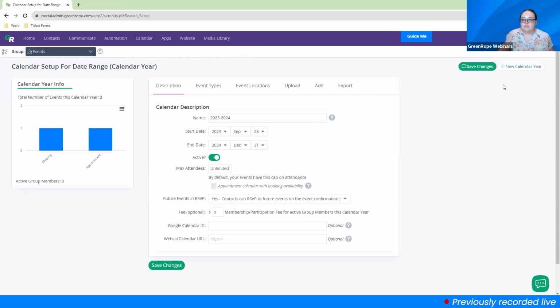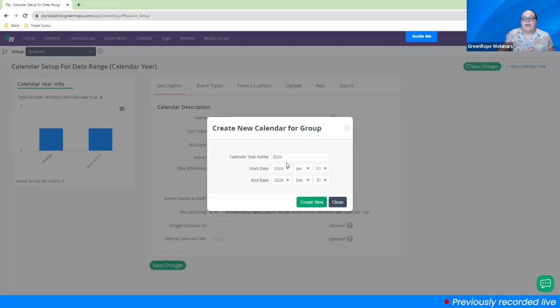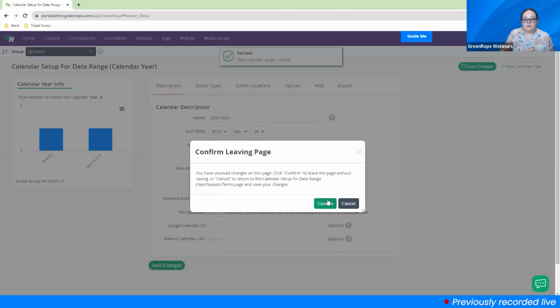I'm going to go ahead and demonstrate adding a new calendar. So if I add a new calendar, I can say, hey, I want a 2025 calendar added now so I can start planning my events for 2025. And I want the dates for that to be between these. And there we go. And so we're going to confirm.